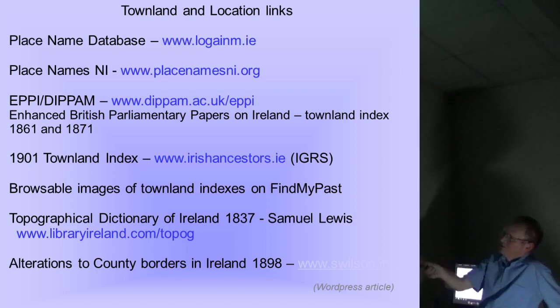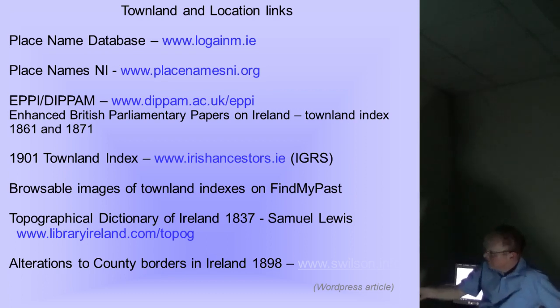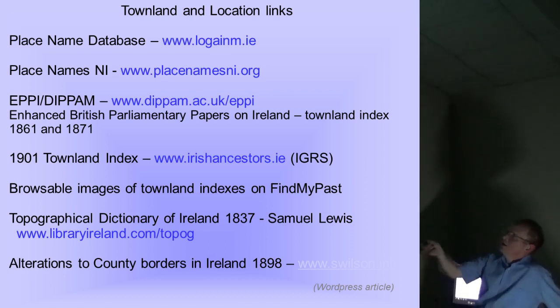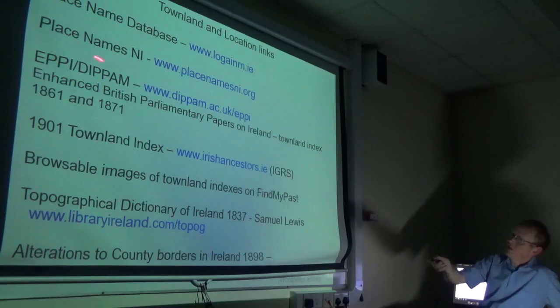They're all links. That's the place name database that we're talking about. That's the equivalent for Northern Ireland. Our place name database covers Northern Ireland quite well, but they go into a couple more details. That site is very handy.